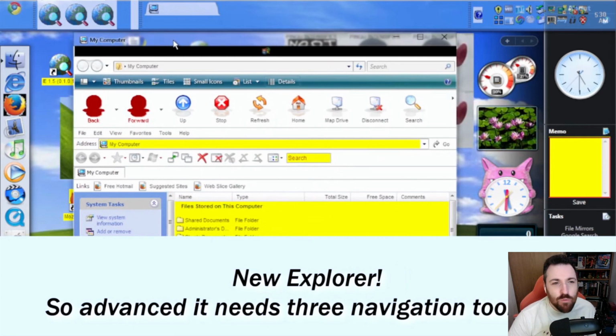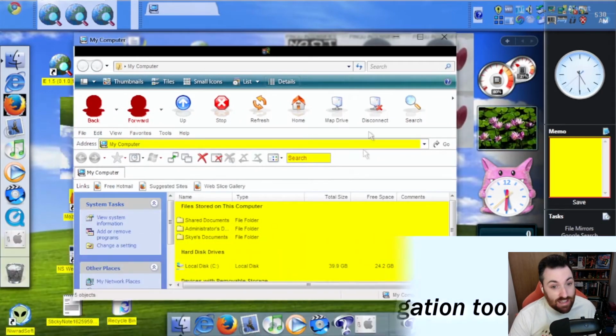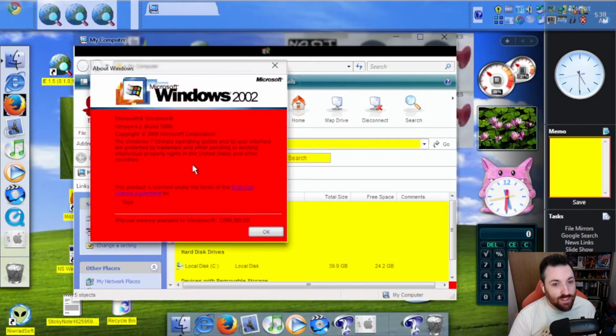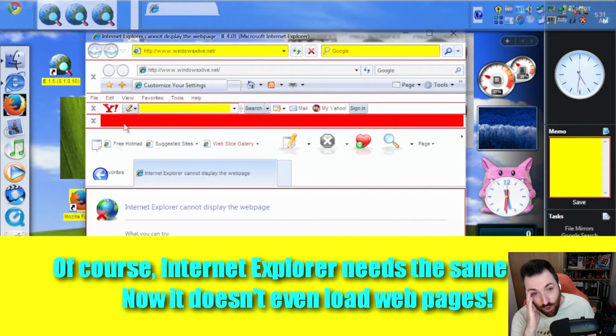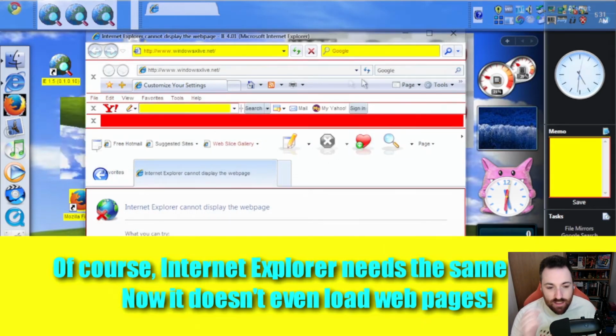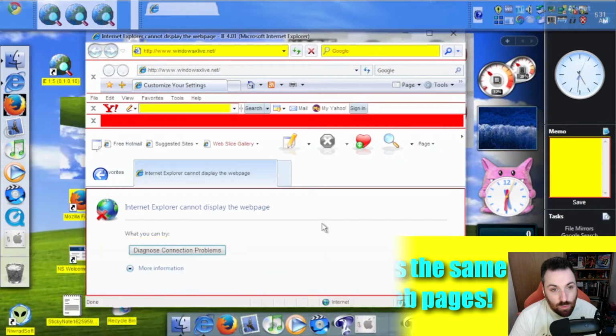And a Chrome, like an old Chrome style tab in the taskbar. This, Sky, I'm impressed. This is very cursed. I'm so confused right now. I don't know what's going on. This is a lot to take in. Especially the yellow and red. Ooh, Windows 2002. Oh my gosh. It's hot dog stand. Okay, so of course Internet Explorer needs the same love. No, it doesn't even load web pages. Oh my gosh. Wow, look how thick that tab is. Wow. Crazy.